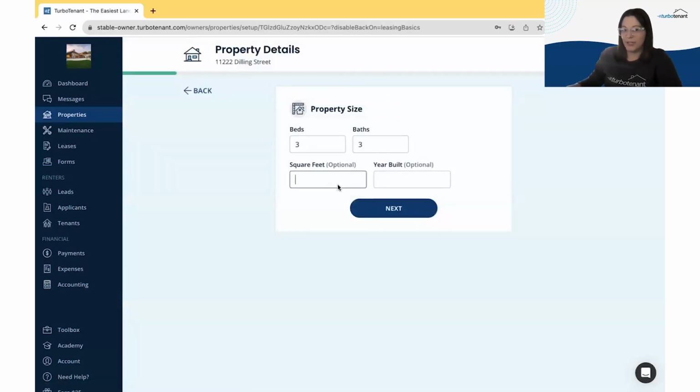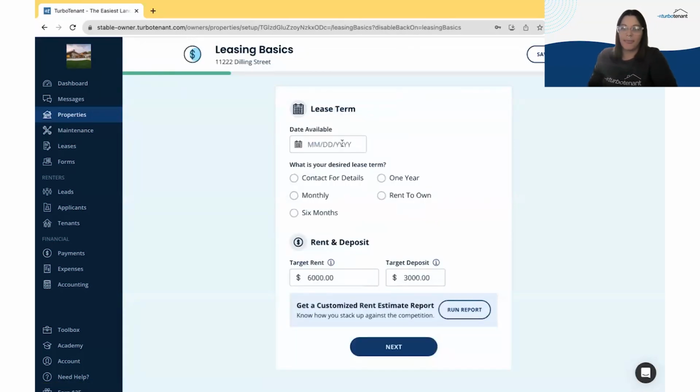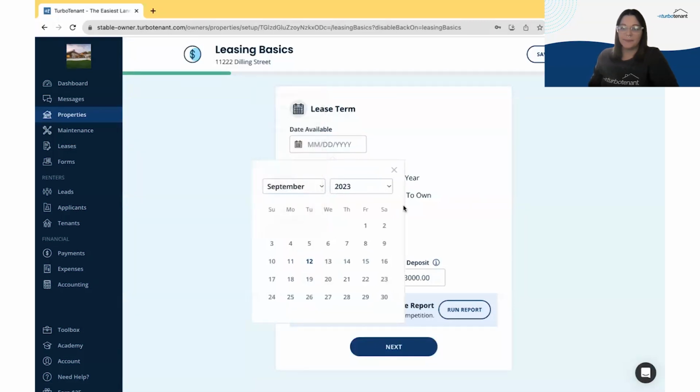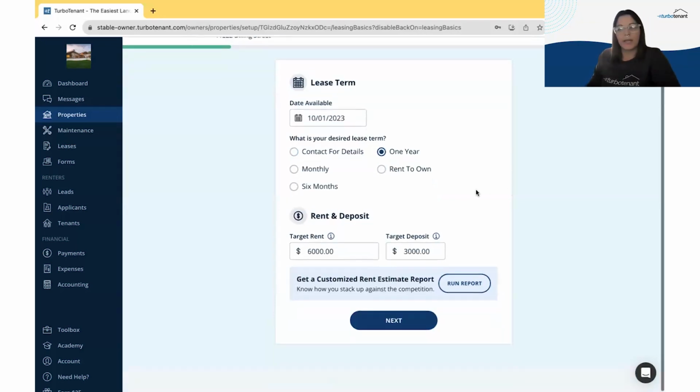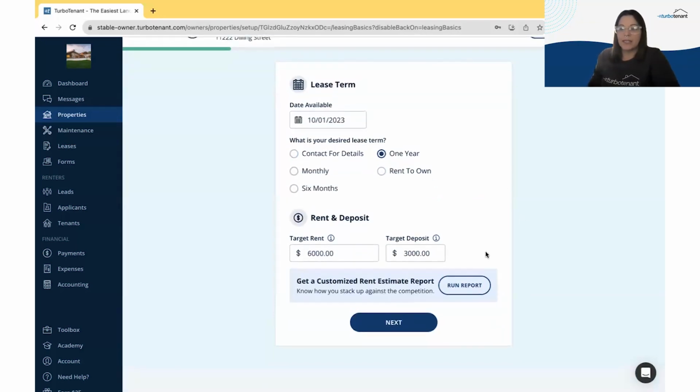All right, my square footage here, 2477, year built 1959. Okay. Now, this rental is available October 1st. I'm going to say a year, but we can be flexible if we need to. And as it relates to this rent report, I'm going to go ahead and run the report.